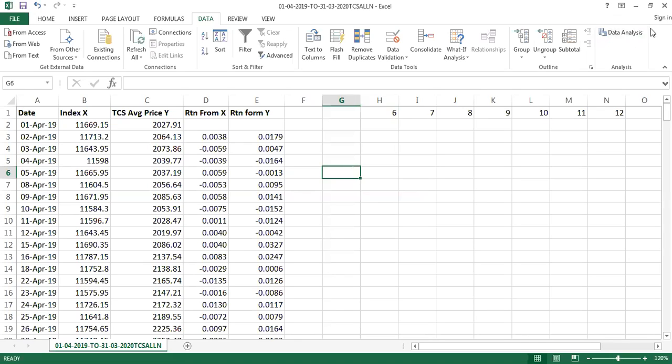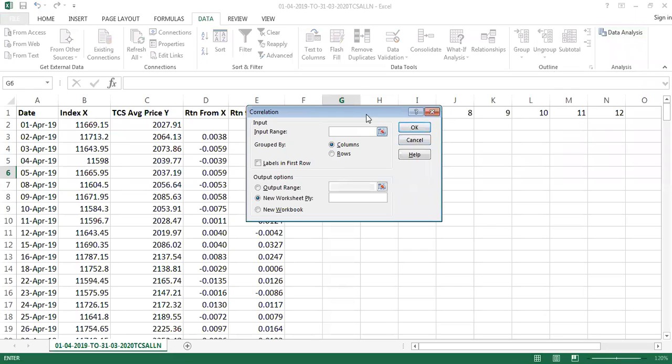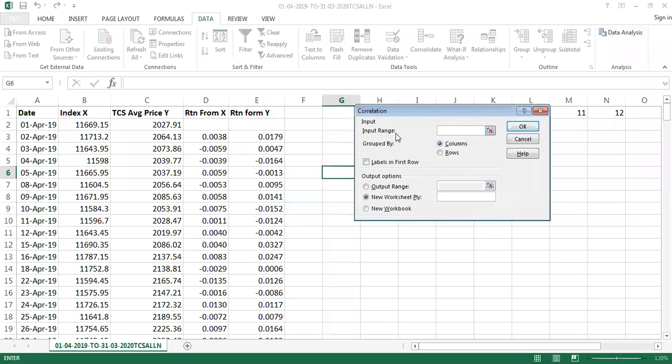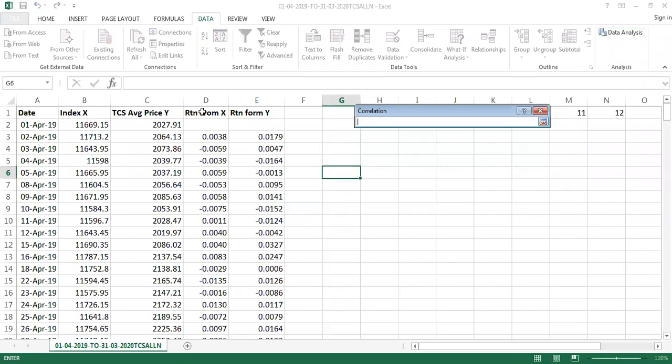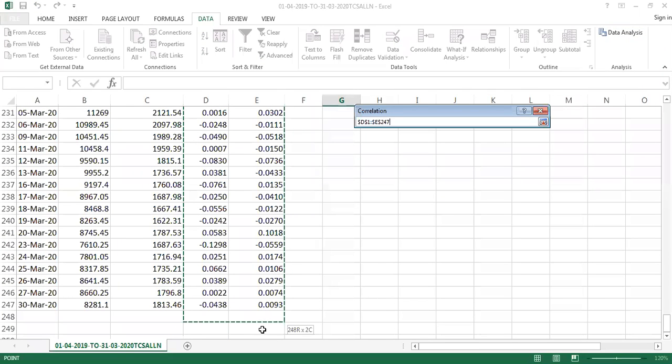The data analysis option will come here. So this is what we are going to use. Now I want to find out the correlation. So I click on data analysis and go to correlation and click OK. The moment I click OK, a window comes out called input range. I have to specify my input range, so I select all the points.